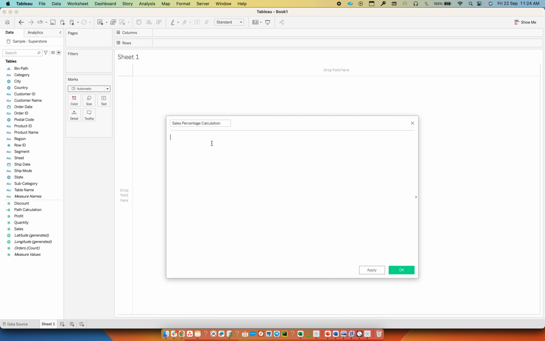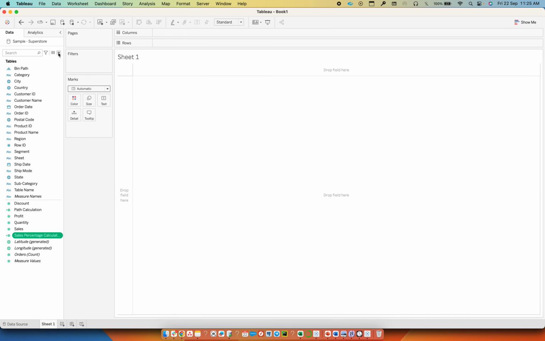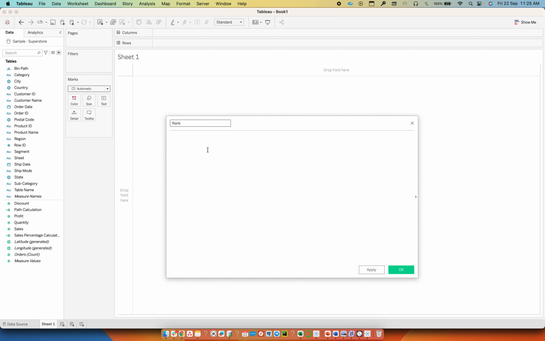calculation. I will use the WINDOW_SUM function here, WINDOW_SUM of SUM of sales divided by 2. Because I am using a union here and I do not want to get any duplicate values, I am dividing it by 2. Click on OK. Now I will create a rank calculation here, and the function would be RANK_UNIQUE of the sales percentage calculation, the one that I have just created. I will sort it by ascending.